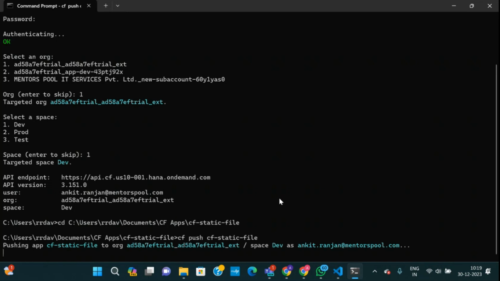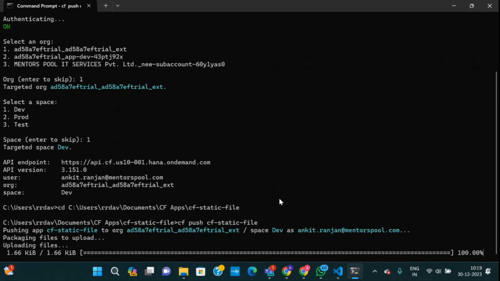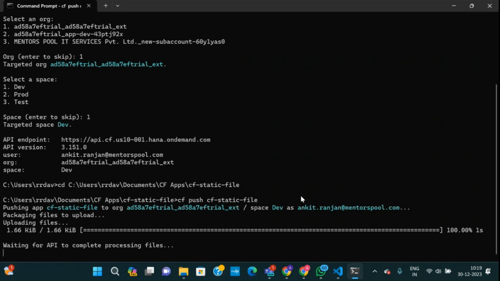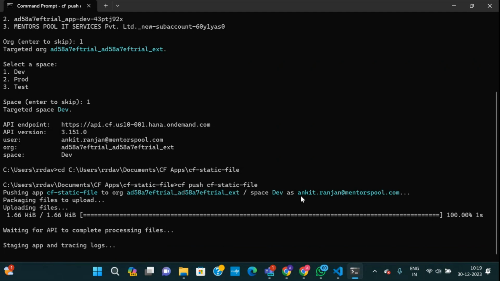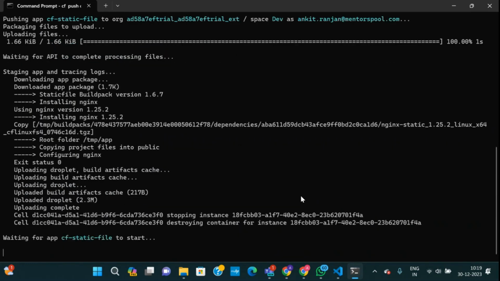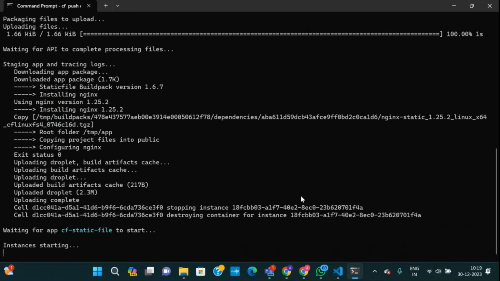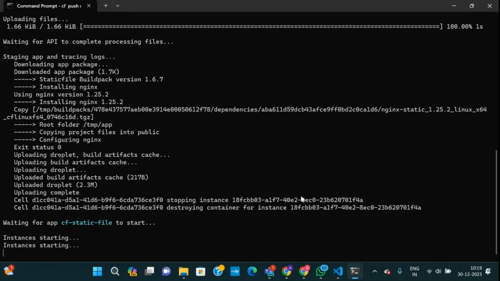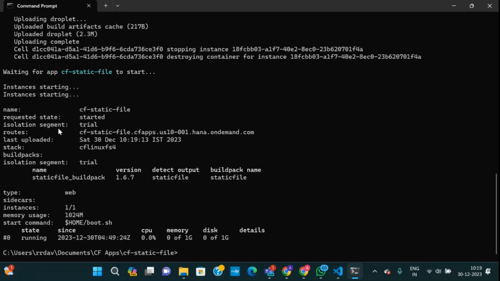Packaging file, uploading. This app doesn't need any service. This is a very generic one pager app. I will deploy one app later which needs other proper services, then you will see instance starting, deploying, running. So my application is started. This is my application, this is started, and this is a route. This is where I can access my application.